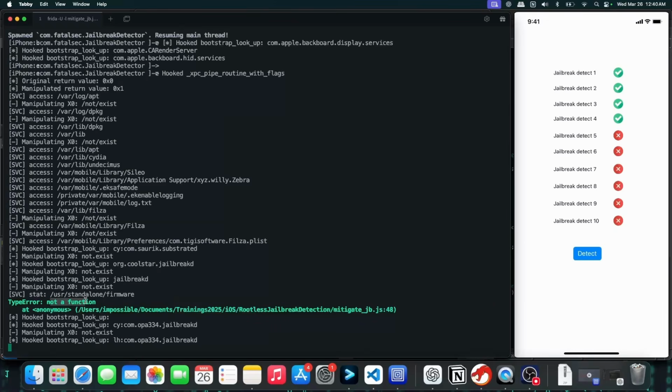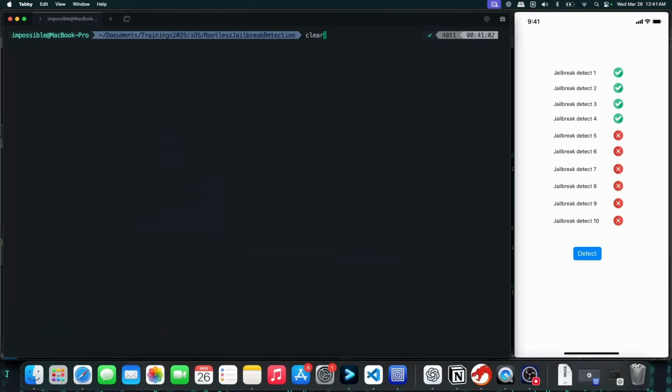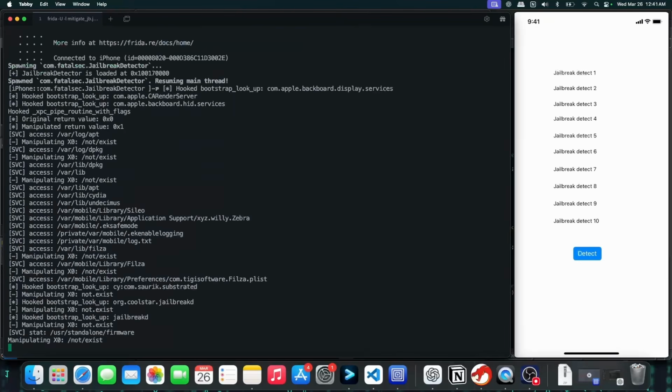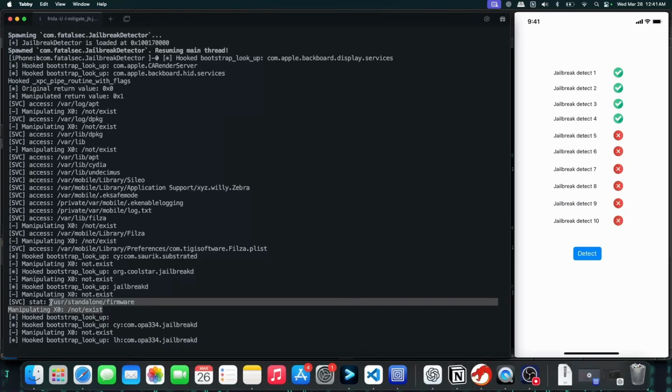And it says not a function at line 48. Yeah, okay, there is a typo, it's a capital U. Click on the detect button. Okay, in the application the jailbreak is still being detected, but in the logs you can observe that when this firmware file path was accessed by this stat method, we have manipulated it to a non-existent path. So this should have mitigated this detection, but because the application is still showing that it's detected, this means that there is some other check present which is getting triggered.